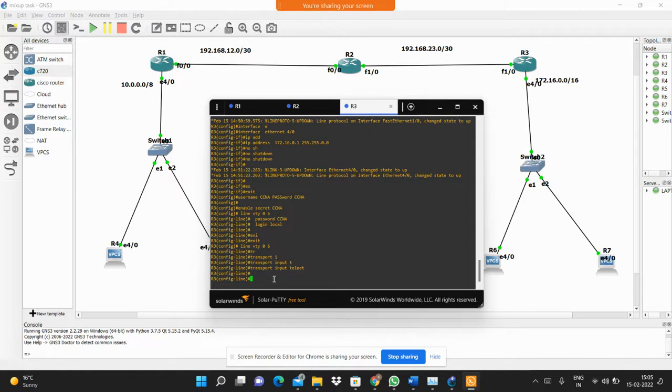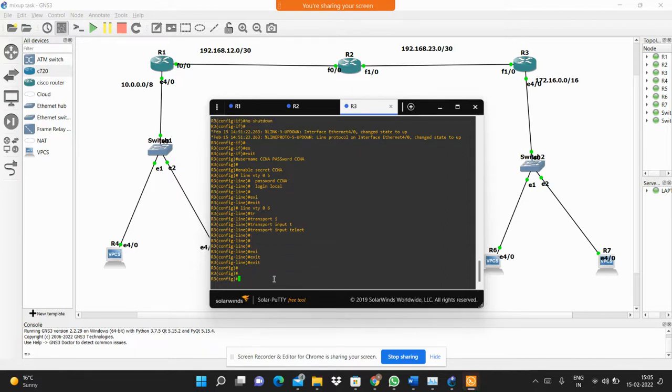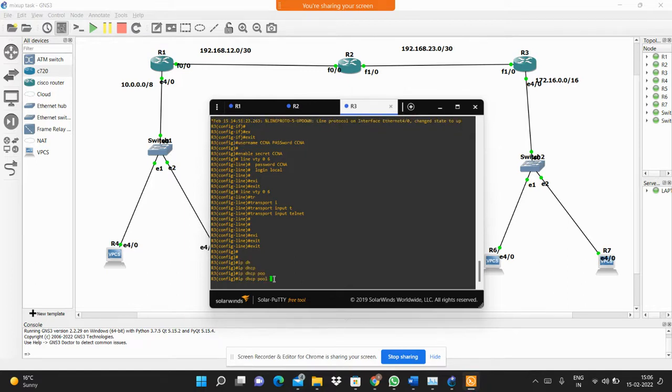Right now I'm on it, so let's configure that. How can we do it? Simple. IP DHCP pool, and then the pool name, which would be CCNA. Then we have to give the network. So the network is 172.16.0.0. Then we have to give the default router.